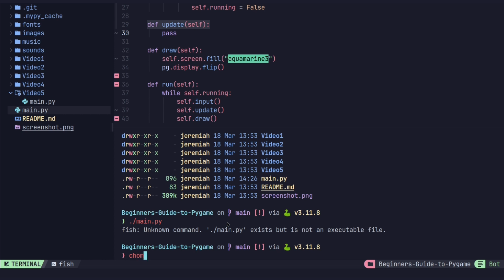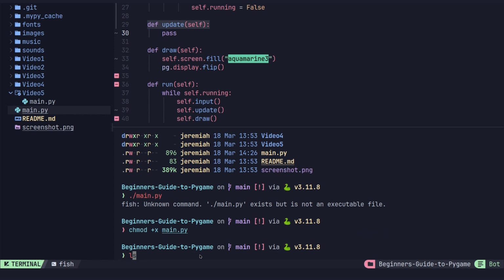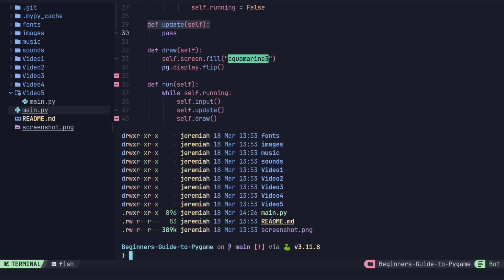But I could say chmod. I'm changing the attributes, and I can add an X to it. So I say plus X, it makes this executable. Now if I look at it again, I have this. This is RX now, RX and X. It's executable.